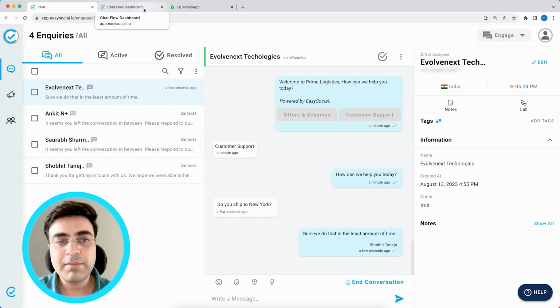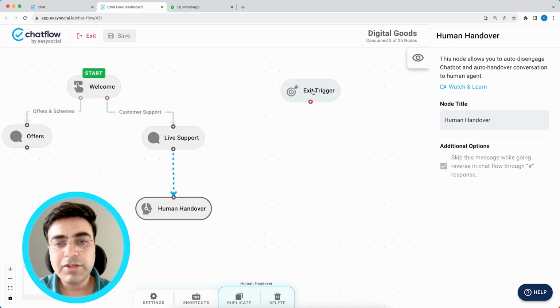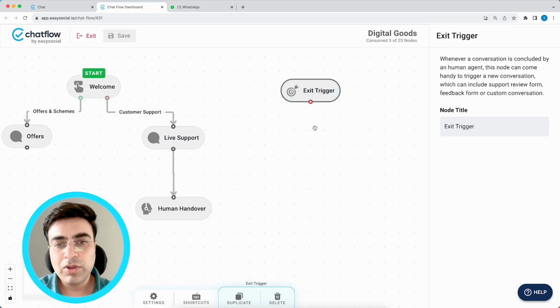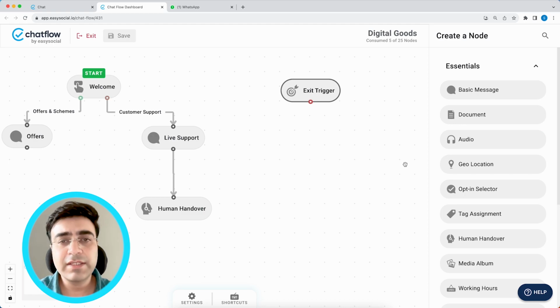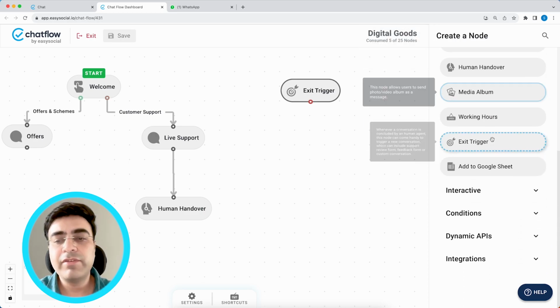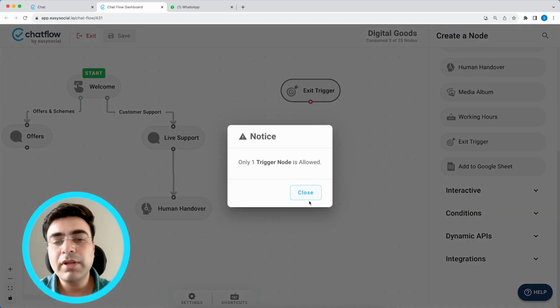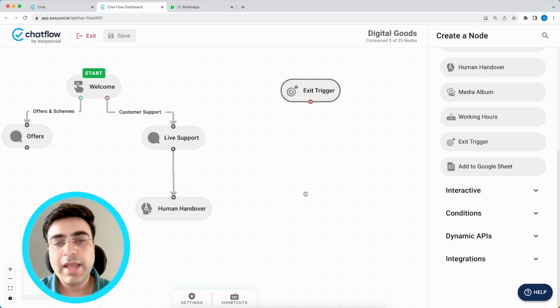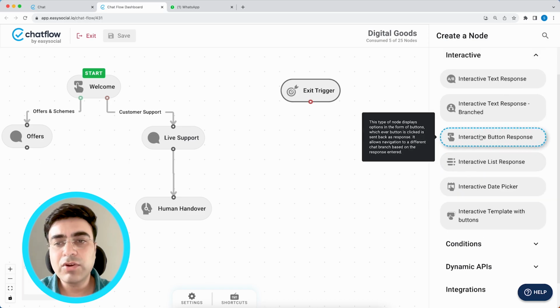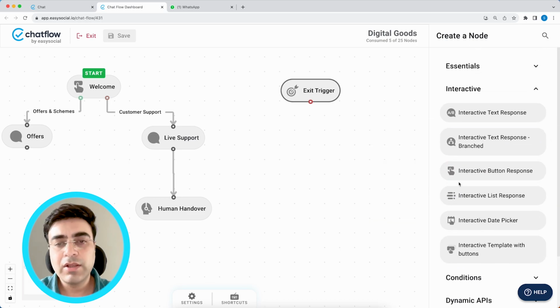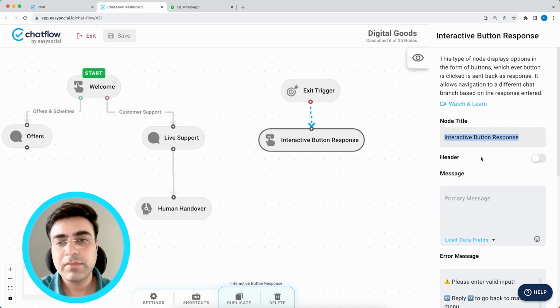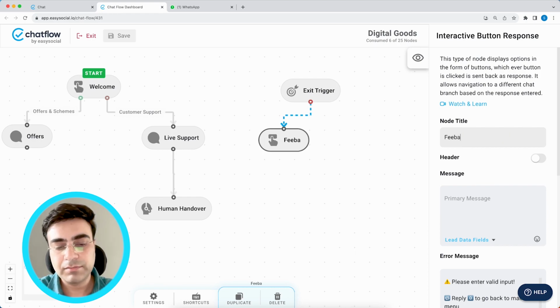Let's take a look. Let's get back to our chat flow and let's continue building upon our exit trigger node. So as soon as our human agent exits the conversation, it will redirect to the exit trigger node. You can only create one exit trigger node in every chat flow. So if I try to make one more, it's going to give me an error. So anything I connect below this exit trigger node will directly show up on the screen. So let's try this out. I've created an interactive button response and I'll connect it here, and here I will call this feedback.